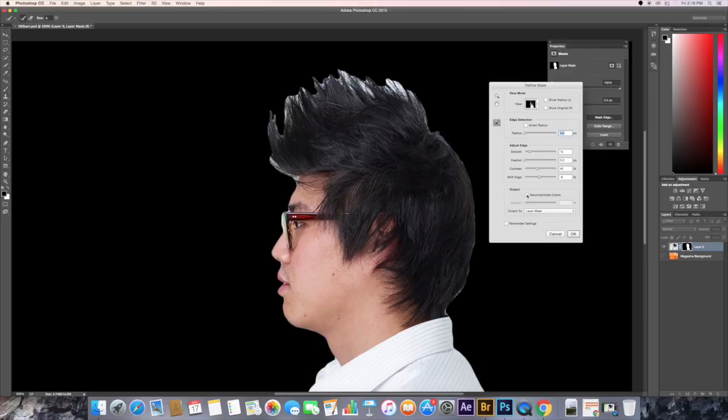In the output area of the dialog box, select Decontaminate Colors and choose New Layer with Mask as the output. When we decontaminate colors, this replaces color fringes with the color of fully selected pixels nearby.